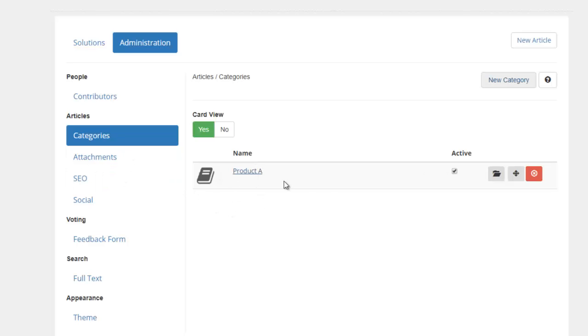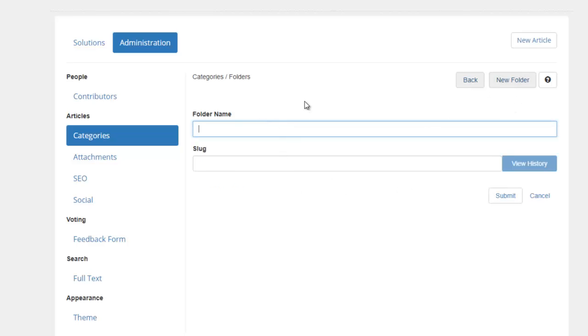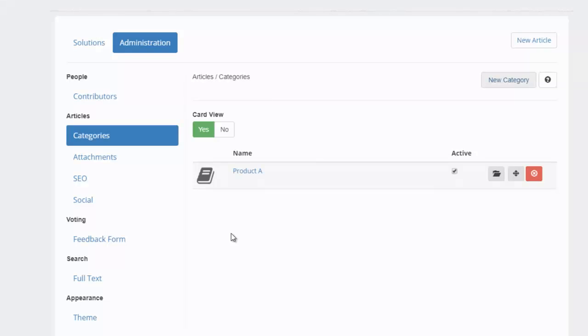So within product A, I can add a folder. I'm going to hit new folder, and let's say this is the getting started folder. And as you can see, our category URL appears in the folder automatically for us. So that's nice. Okay, we have our category created.